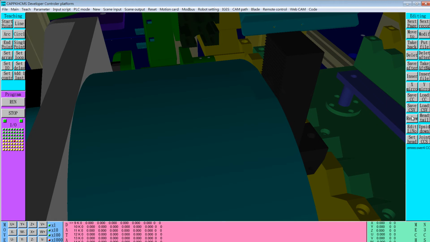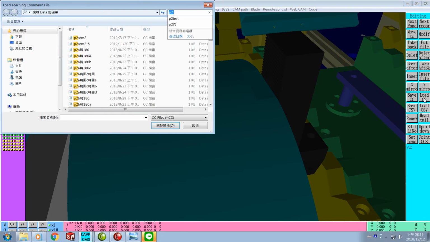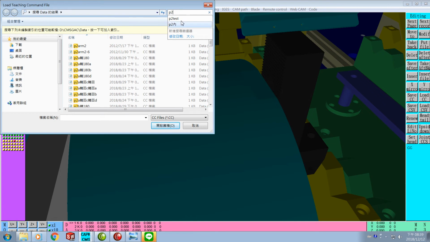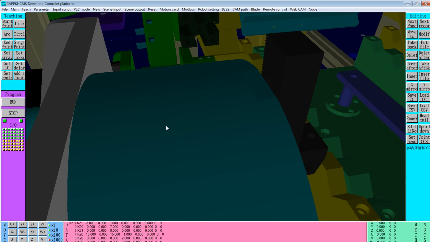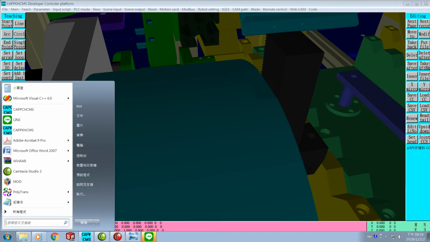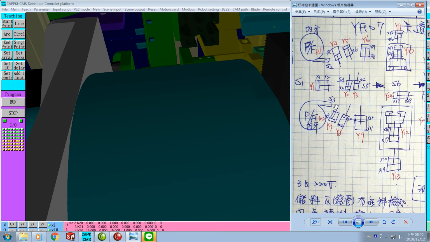control system, renew, load CC5, P3 内压补料. P3 内压补料 .cc, open it. The first one still K21, input 3 off, shut. Then K20 Y7 actuated. Let's see the carton chart.